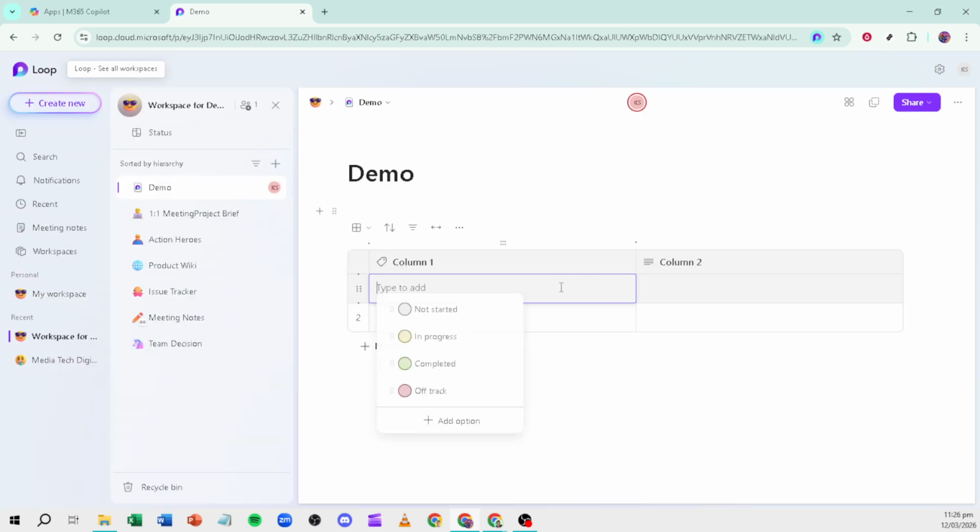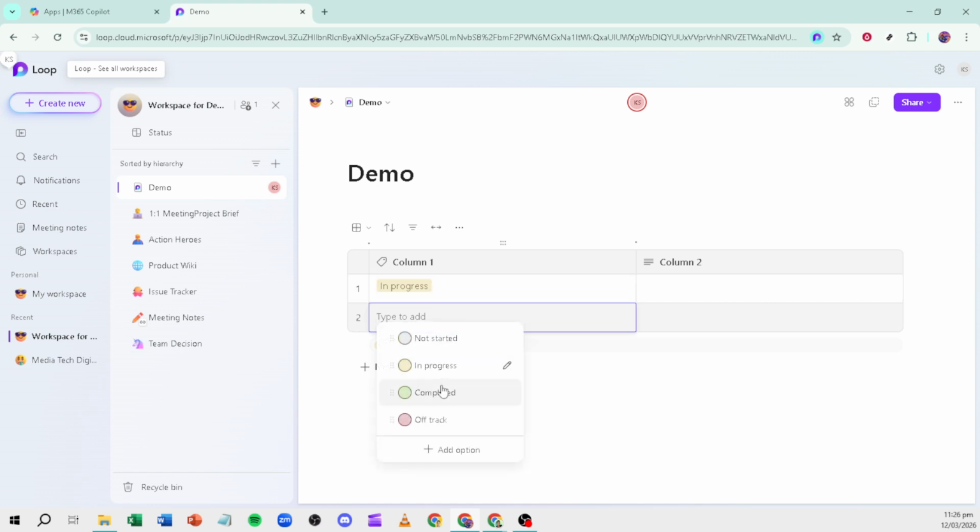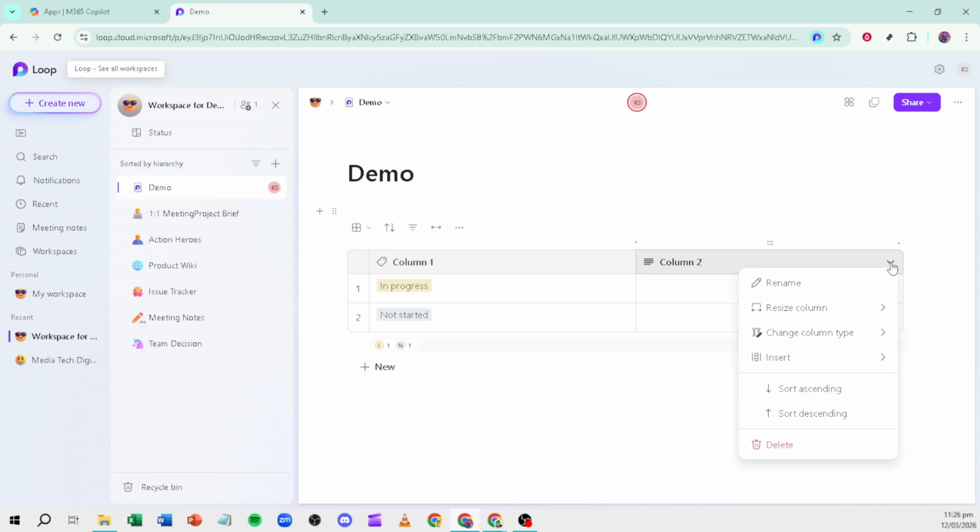Give the group a clear, memorable name so others know when to use it, then type in the specific choices you want available. For example, you might add Not Started, In Progress, and Done for a status column, or Low, Medium, and High for priority. You can add as many as you need and refine the wording so it matches your team's language.